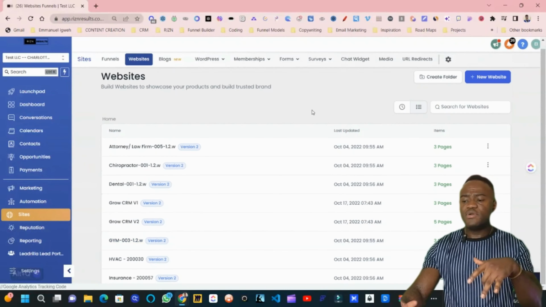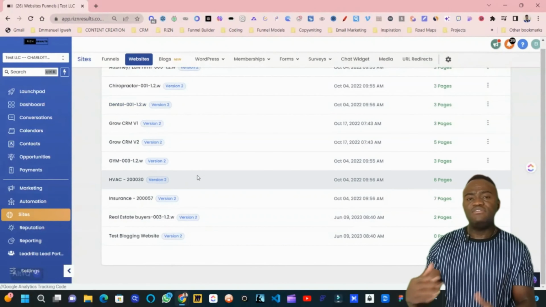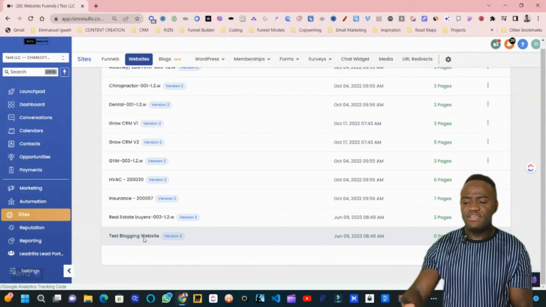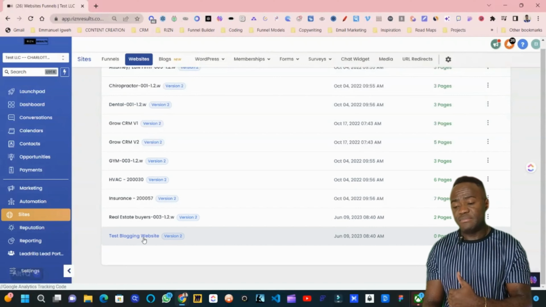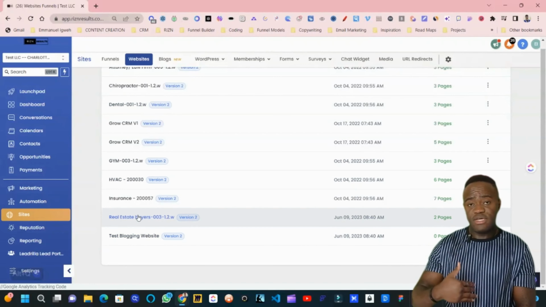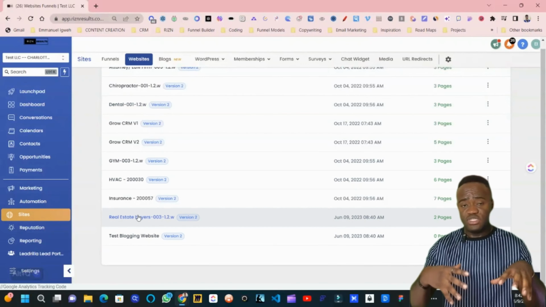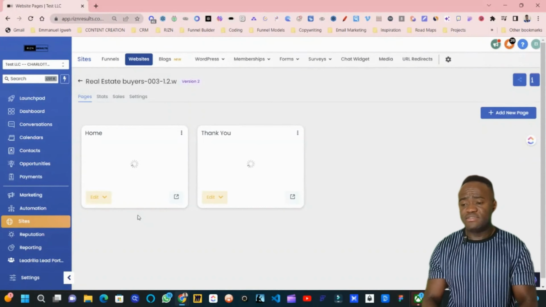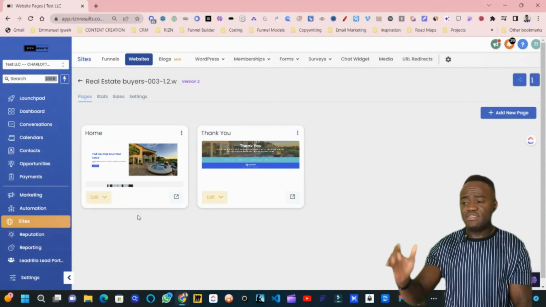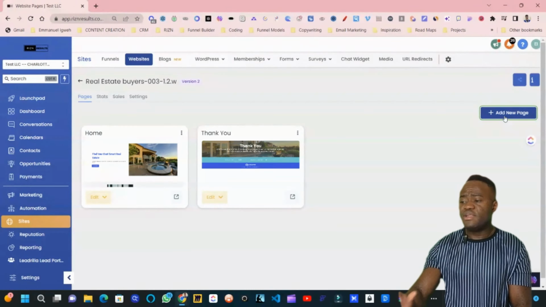Now that it's created our website, you want to navigate to the bottom. Any new website that's created, for instance, we have the test blogging website, which we created from a blank template. We also have the real estate buyers website, which we created from the template library. So you want to click on real estate buyers. As you can see here, it has the home page and a thank you page. So what you want to do is go ahead and add a new page.